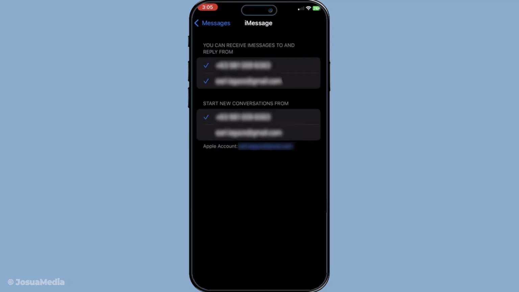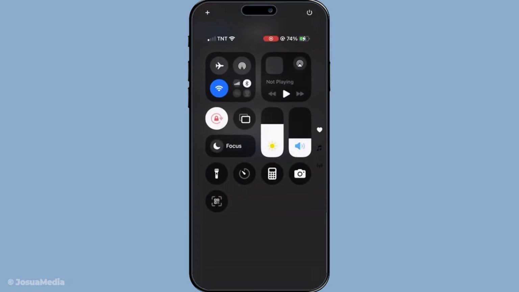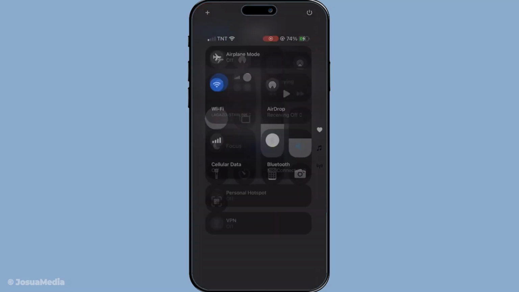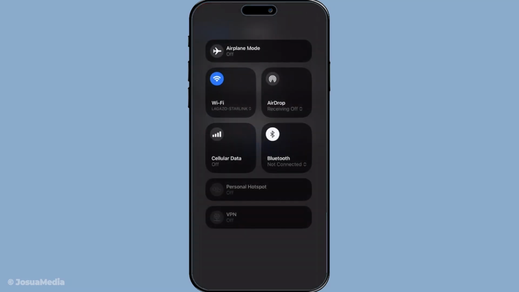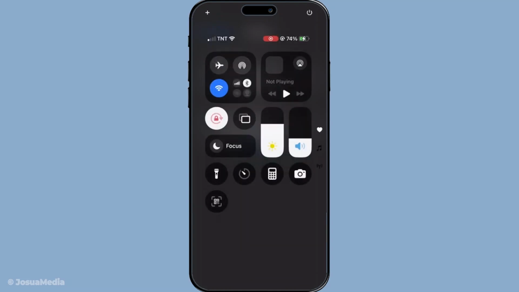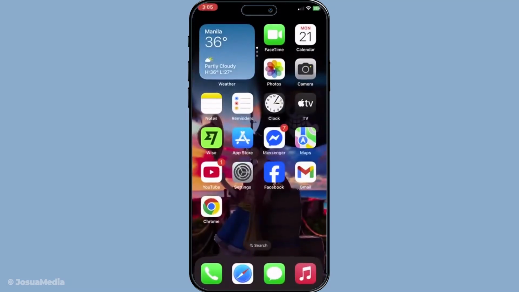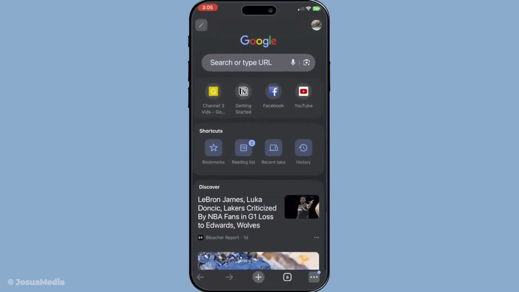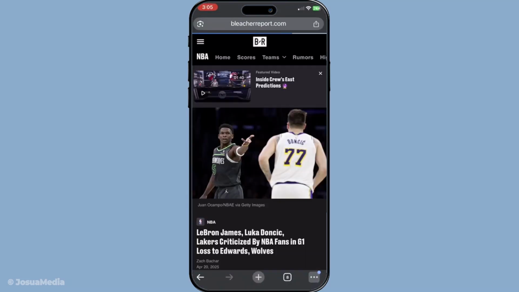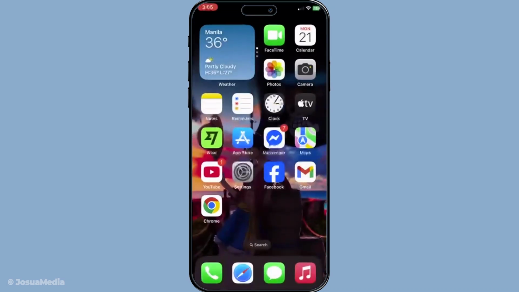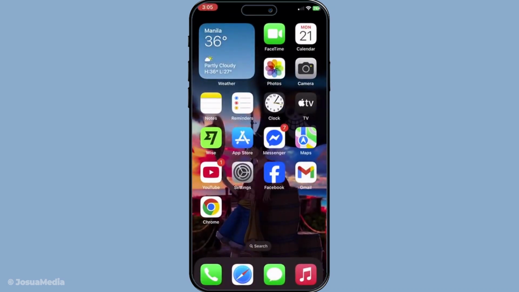The next thing to check is your internet connection. iMessage needs a stable Wi-Fi or cellular data connection to work properly. First, ensure that you are connected to the internet. A good test is to open your browser and visit a website to confirm connectivity. If you're having issues, try switching between Wi-Fi and mobile data to see if that resolves the problem. Sometimes one connection might be more stable than the other, causing iMessage to disconnect.